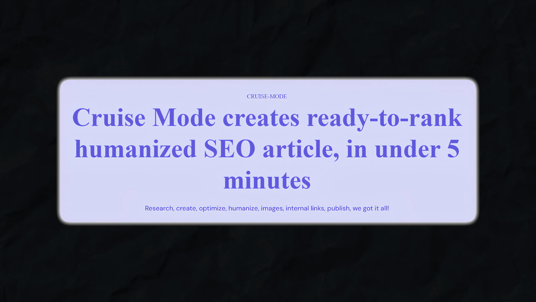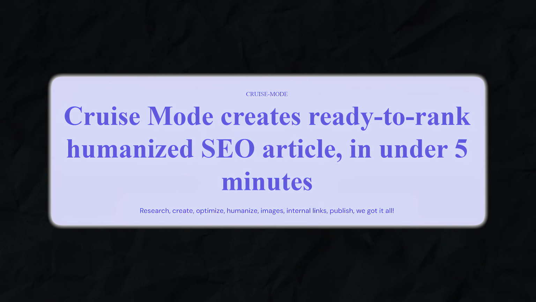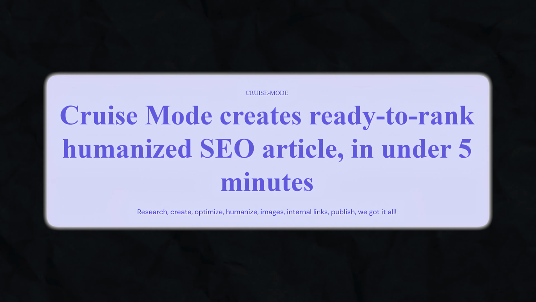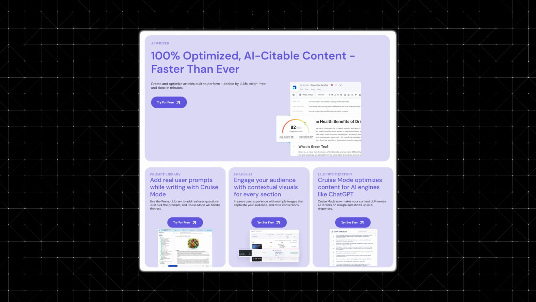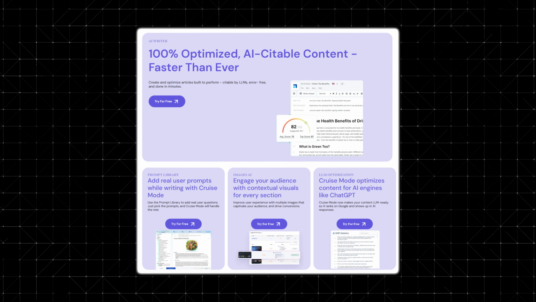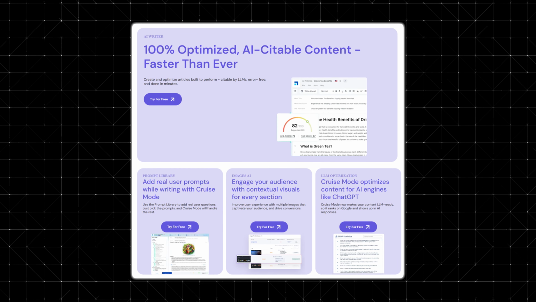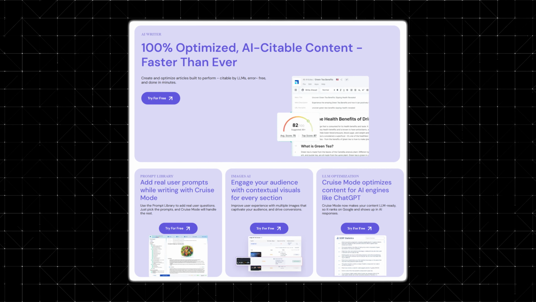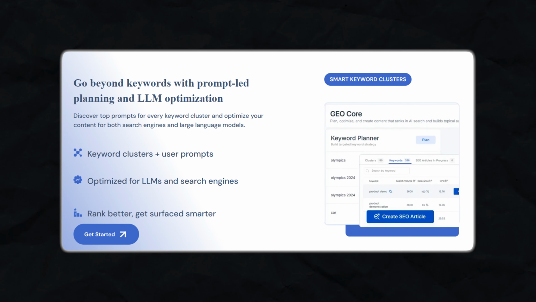So one of the biggest standouts is the guided writing mode, sometimes called cruise mode. So this mode walks through the process of creating an article from start to finish. You essentially enter a target keyword, select a tone of voice, and then follow prompts to generate an outline, introduction, subheading, and conclusion. At each step, the tool suggests wording based on what's working for similar articles and your chosen style.